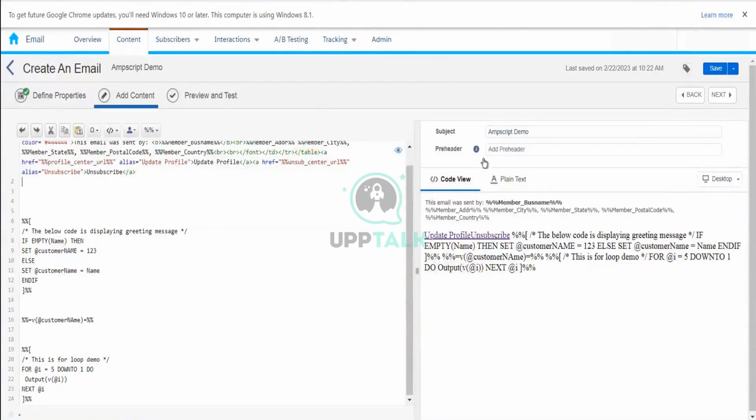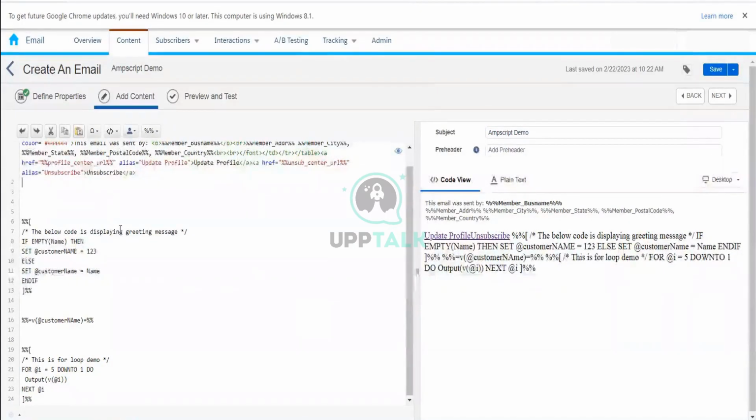In the next class, we will discuss more functions. This was the basics of AMPscript, in which we learned the for loop, conditional statements, variables, constant keywords, and how you can display something, right. What you can do is try these ones.